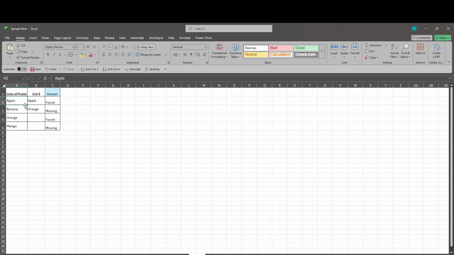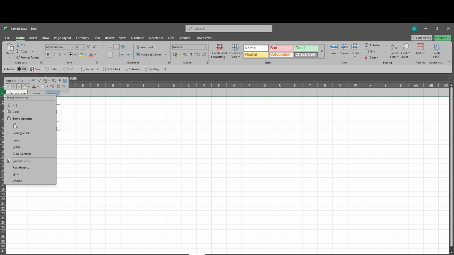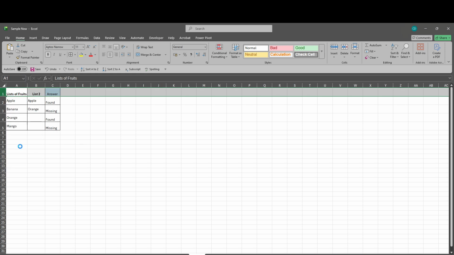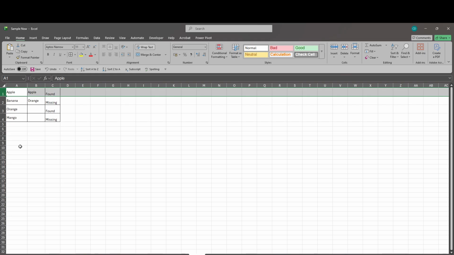First, let's look at how to delete an entire row using the right-click method. On the left side of the worksheet, find the row number for the row you want to remove. Click that row number to select the entire row. Once it's highlighted, right-click on it to open the menu. From there, choose Delete. Excel will immediately remove the full row, and everything below it will move up one row.